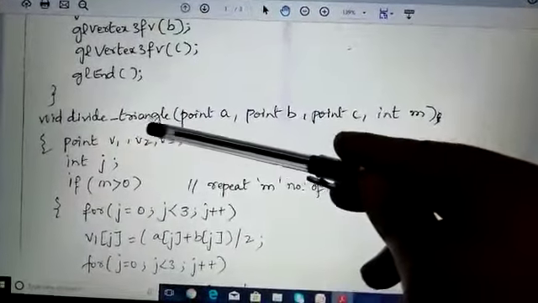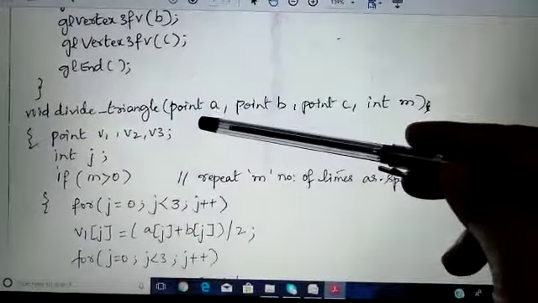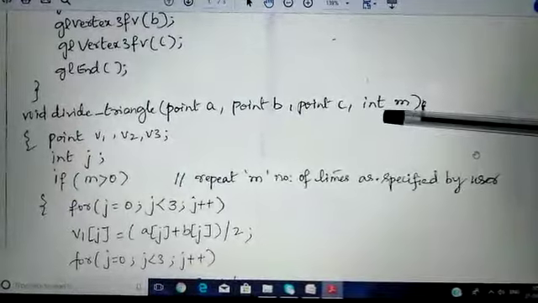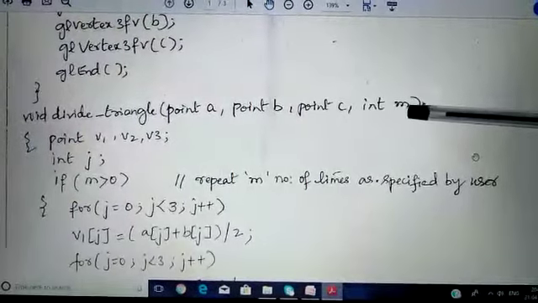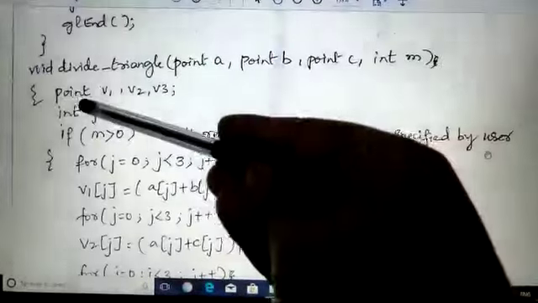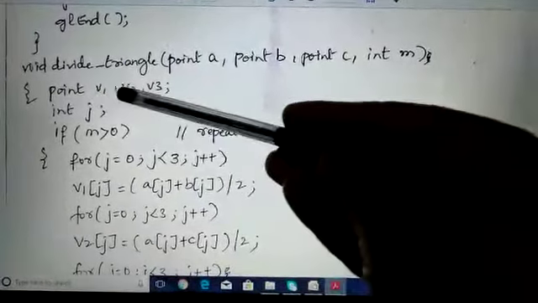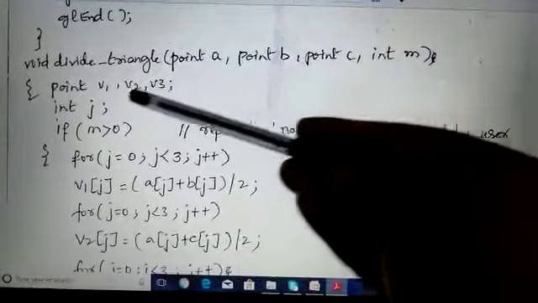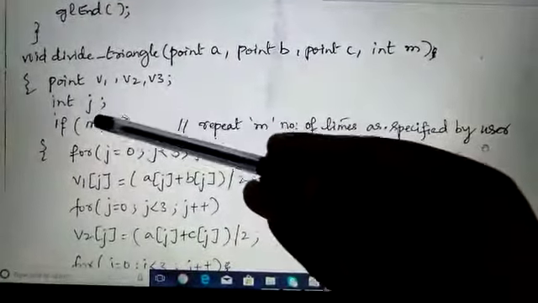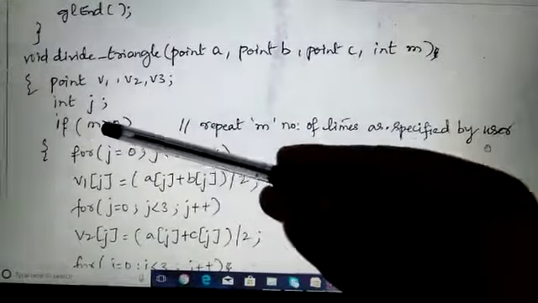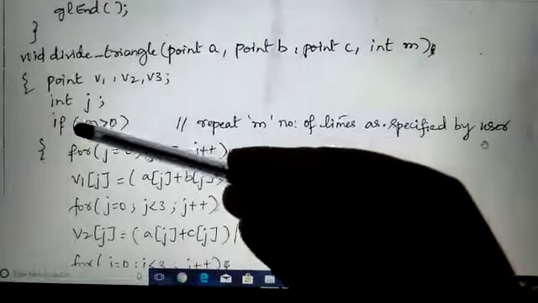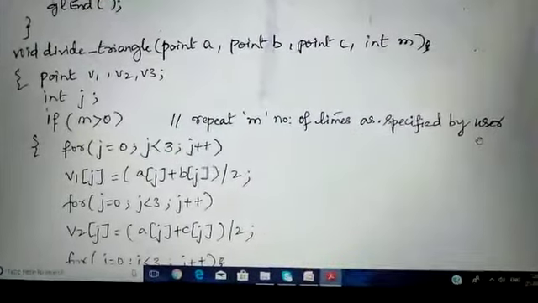So we have a divided triangle with respect to point A, point B, point C, which we randomly consider, and the intersection with respect to this M. The points we are taking are vertex V1, vertex V2, vertex V3, and some random variable we have taken. And we repeat. How many times do we repeat? We repeat m number of times. So this is the number of recursions given.